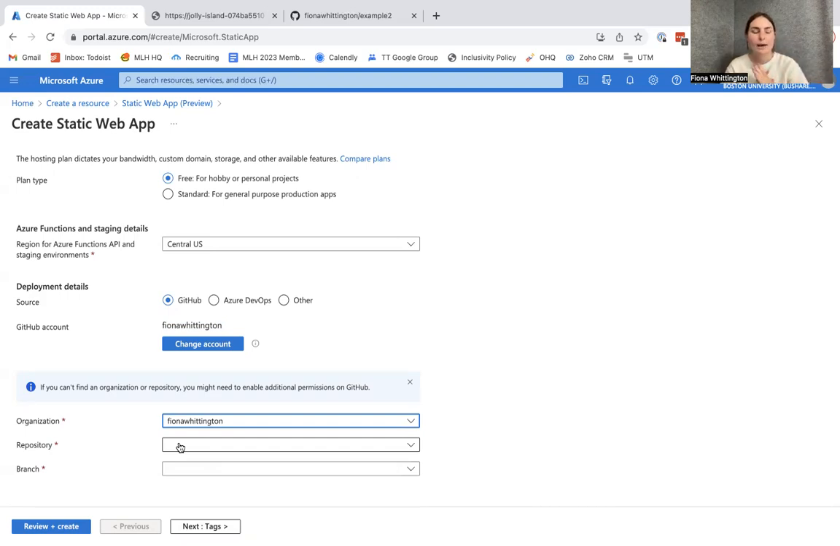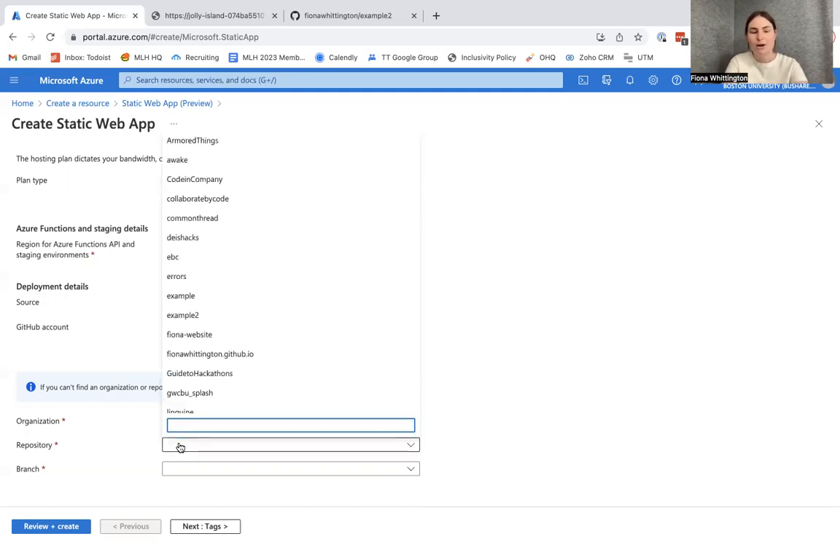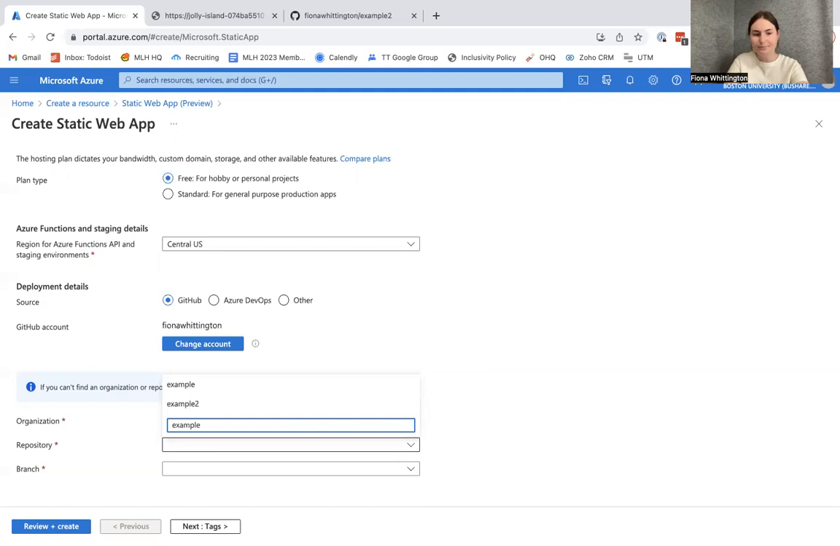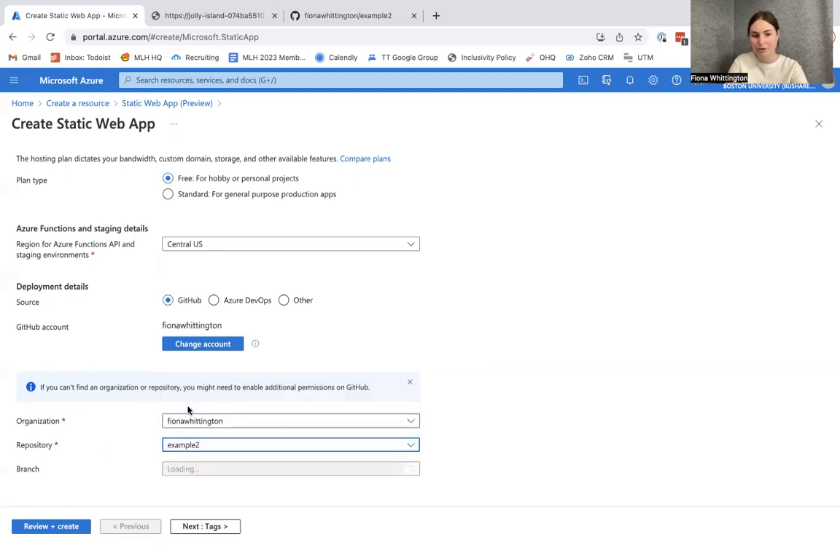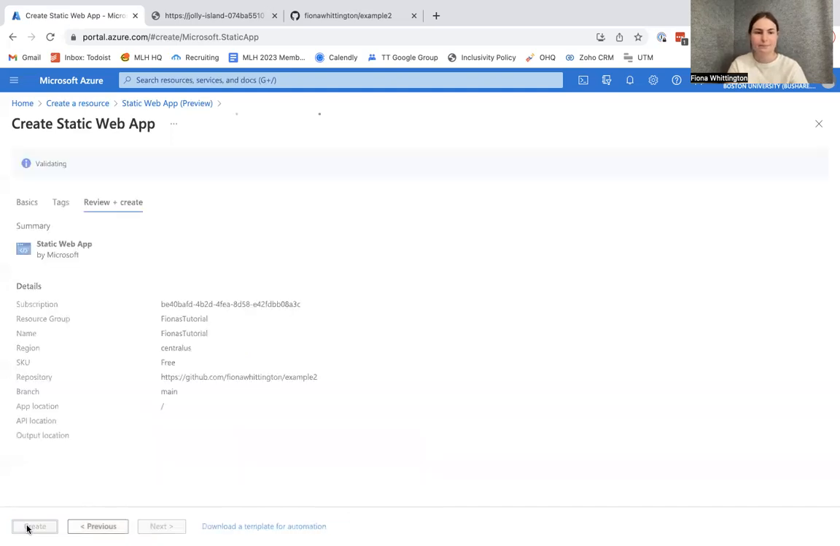Now, because you all already created a repository in the previous step, you're all set up and ready to go. So if you are new to GitHub and you don't have any other repositories, go ahead and select that one that you just made. I have a bunch, so I'm going to go ahead and pick the one that I prepped for this tutorial, which was example 2. And I'm going to go ahead and select the only branch that is available, which is main. And I'm going to hit review and create.